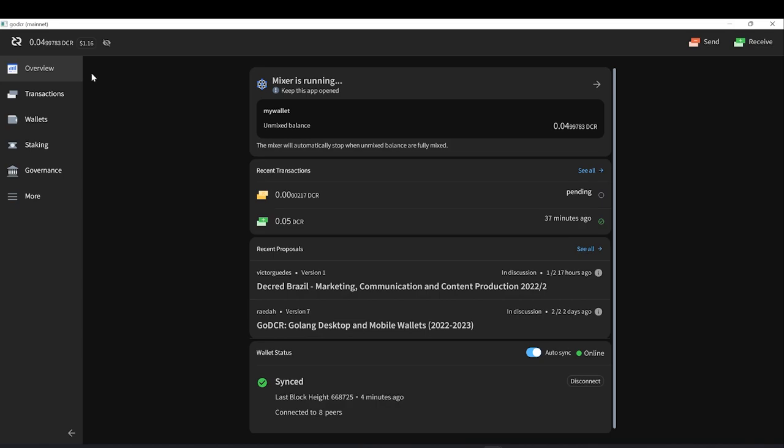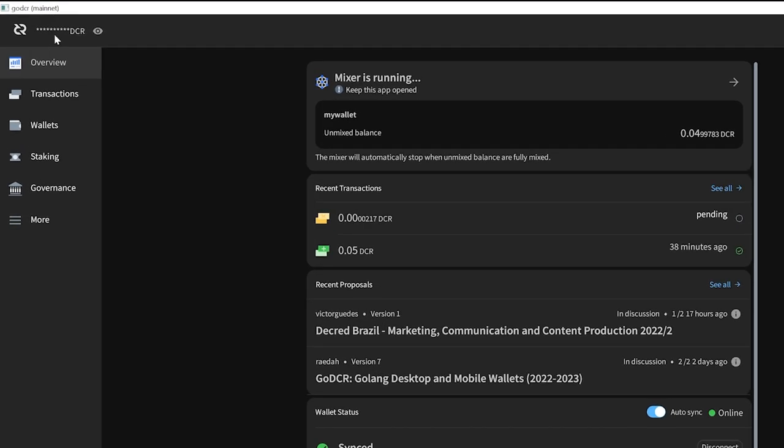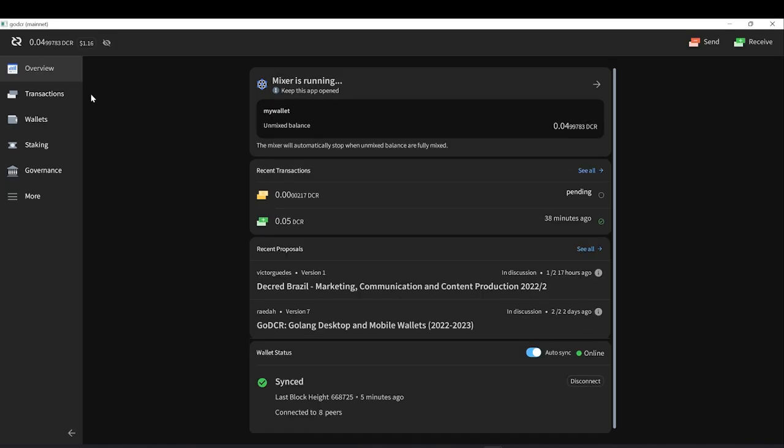And now on the main overview tab, we can see that the coin mixer is running, our recent transactions, the Politeia proposals, and of course our sync status. We can choose to hide our wallet balance in the top left by clicking the eye icon. And that's the overview. All in all, I found this wallet to be really pleasant to use. It's fast, it's lightweight, there's definitely a lot of potential here.